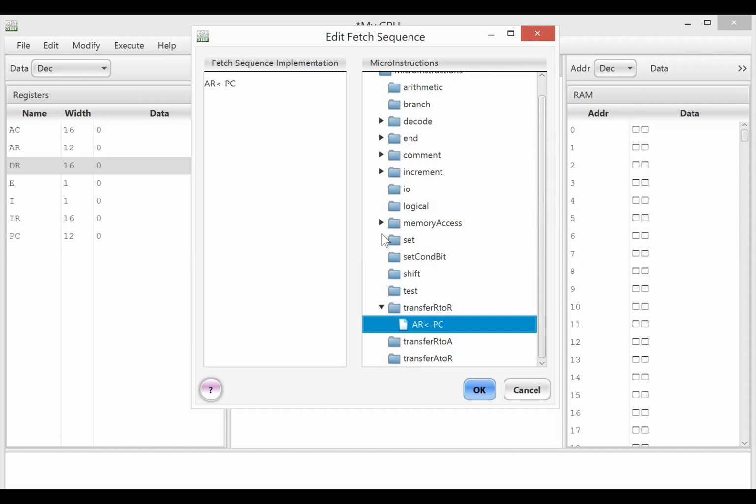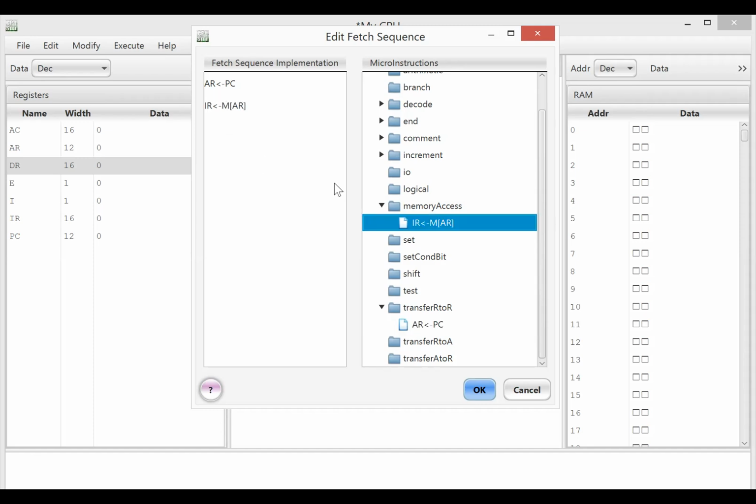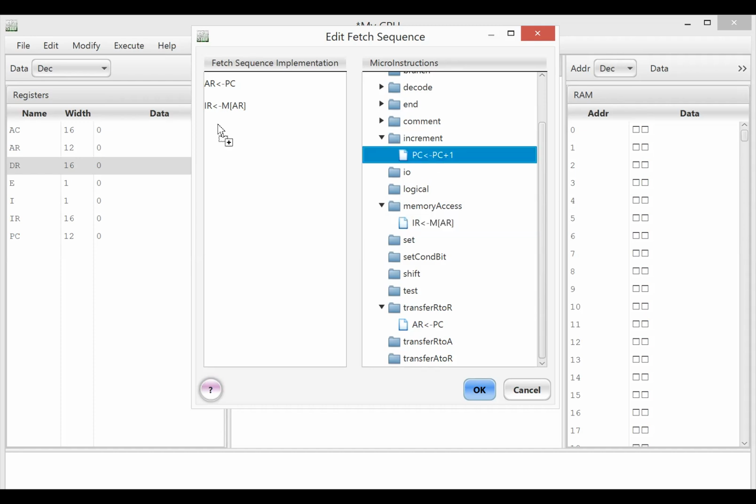Second instruction was memory access. This is the instruction we have created. And the third instruction was increment. See this? This is what we had done. This is what we had done in theory class. This is our fetch sequence created. So that is the next question in your practical list. You watch this video 1 or 2 times, you will get it.